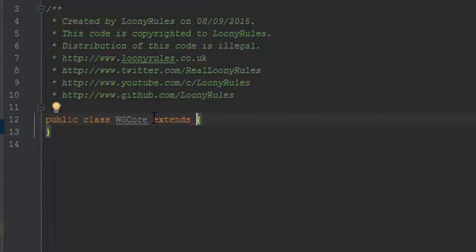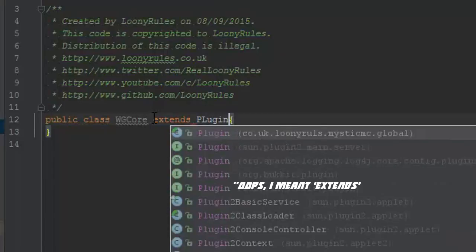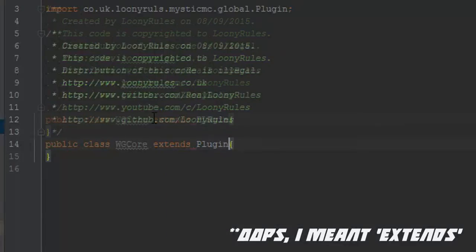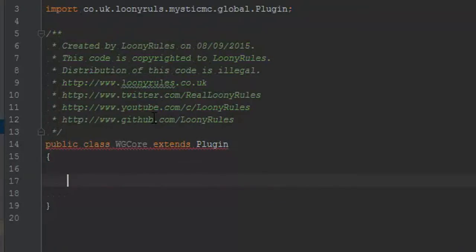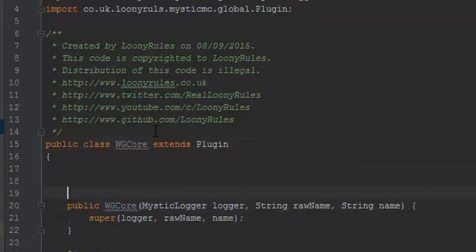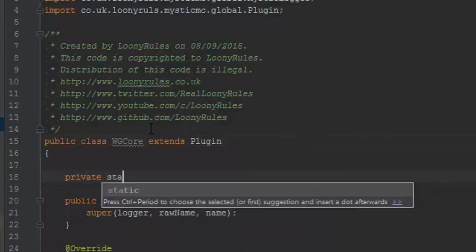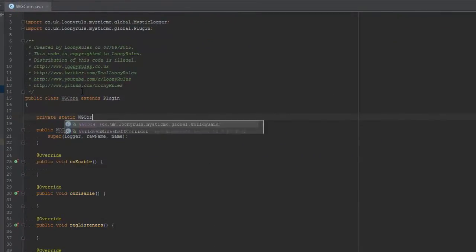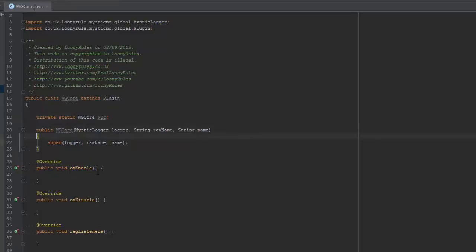I don't know, I can't remember, I haven't used that for a long time. I will just extend plugin from my own little source, and then I will implement my methods that are needed, and implement this because that's needed. And then I'll do a private static WorldGuard core, WGC.